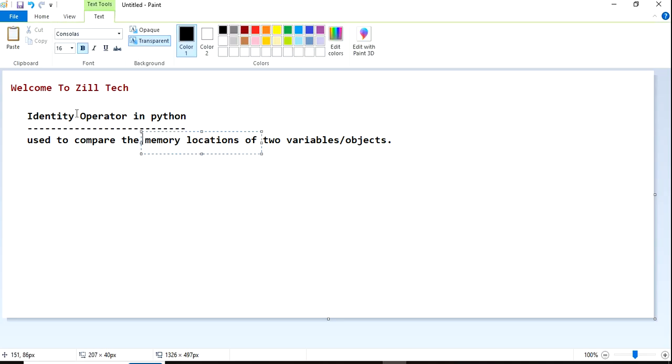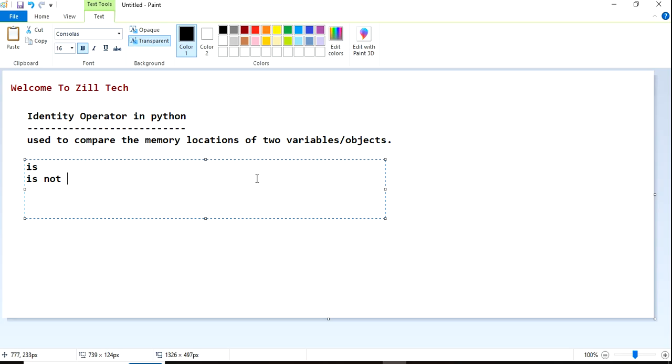Since it's an operator, we should have some keywords. Here we have is and is not. Is and is not are the two operators. What are they going to do?